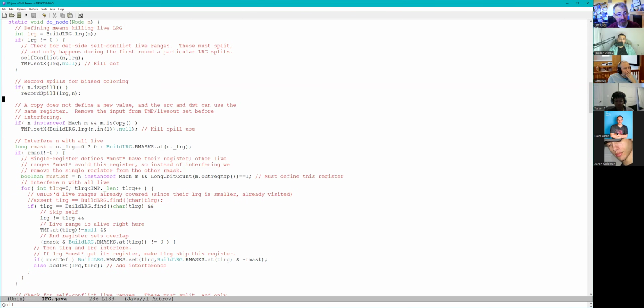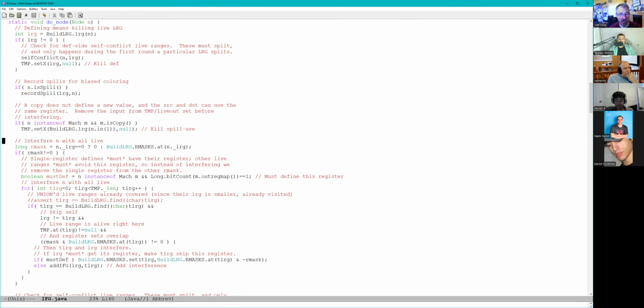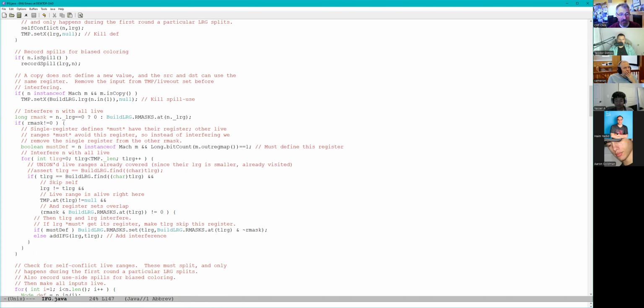Heuristic for spilling, just copy some data. A weird thing, if you're a copy op, which is true for all spills, you don't interfere. So I can kill one of the sides, the other side of the copy here. And now I have to do interference graph building. And then I'll make live.